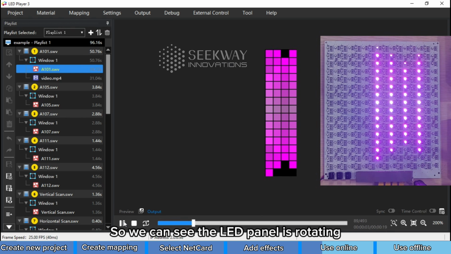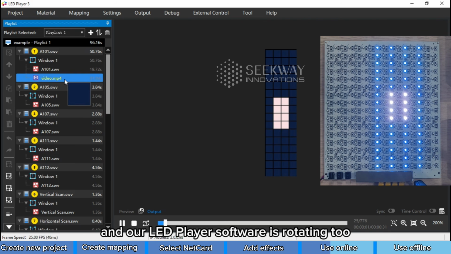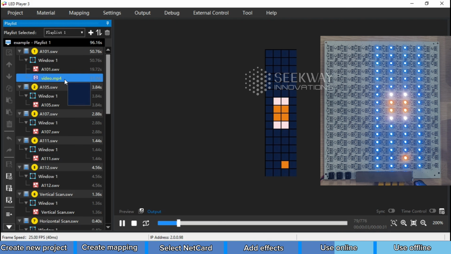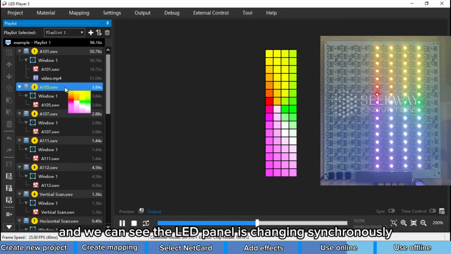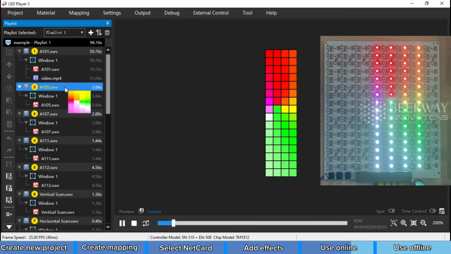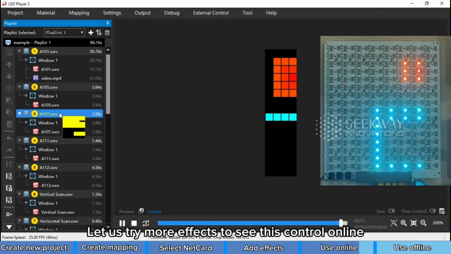So we can see the LED panel is rotating, and our LED Player software is rotating too. Now we can change the effect, and we can see the LED panel is changing synchronously. Let us try more effects to see this control online.